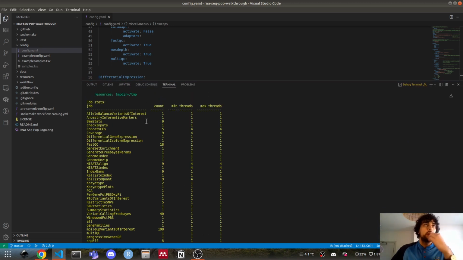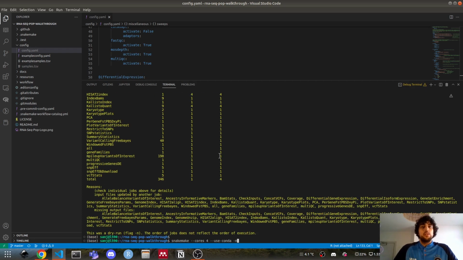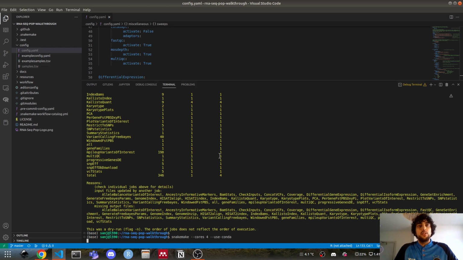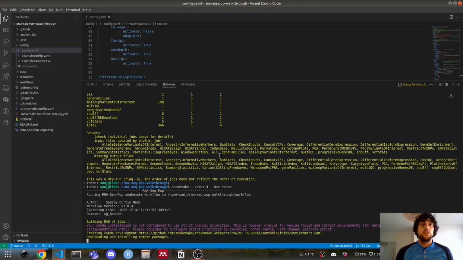Essentially, that's what happens, and this is the result that we see. There are a lot of things in here to do with variants of interest, allele frequencies, ancestry informative markers, some QC steps, checking the inputs are correct, looking at coverage, differential expression, and so on and so forth. So I'm going to run this now, and hopefully it won't give me any errors. It will just start running. We aren't going to wait until this is completed because it might take a little while, depending on the size of your data set.